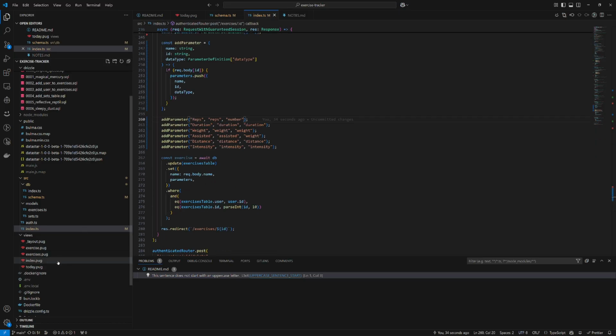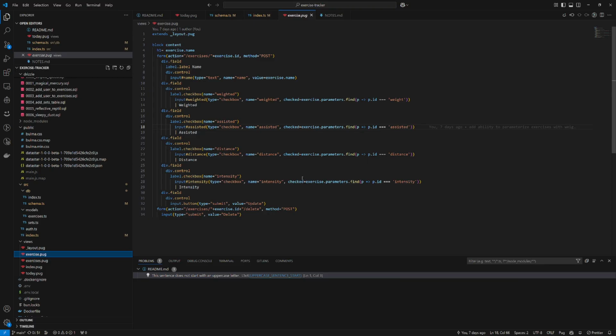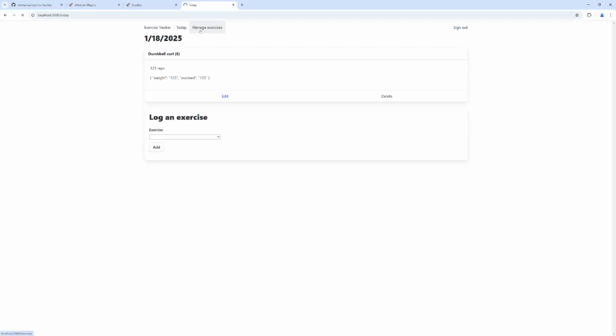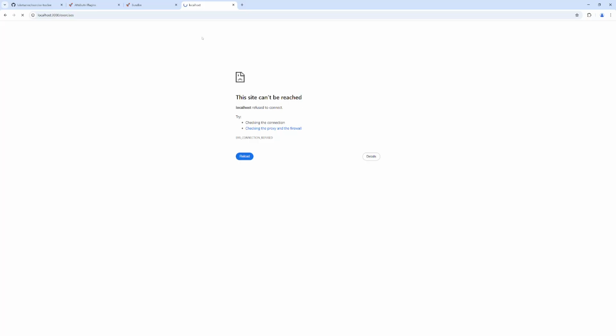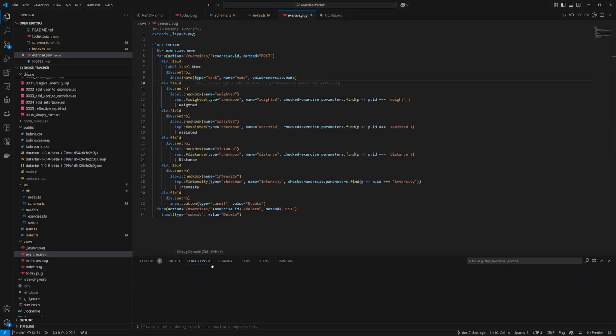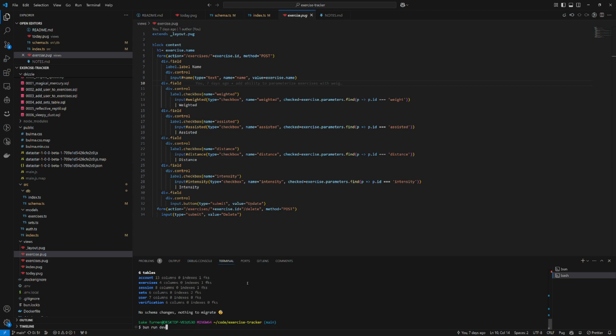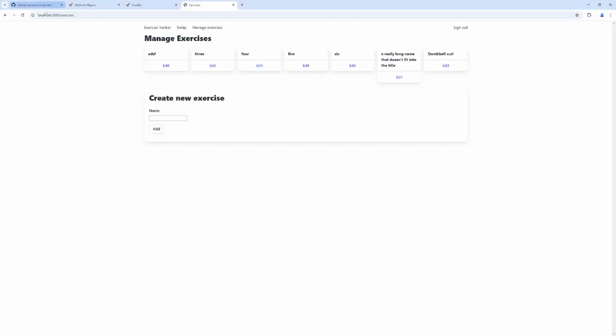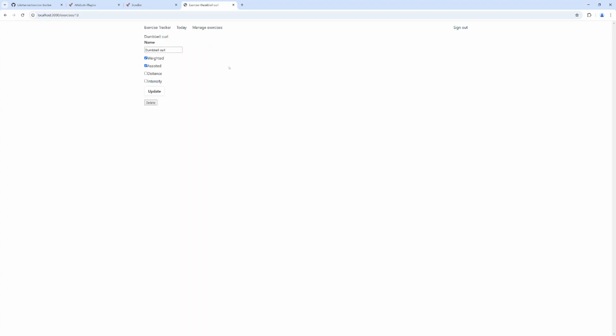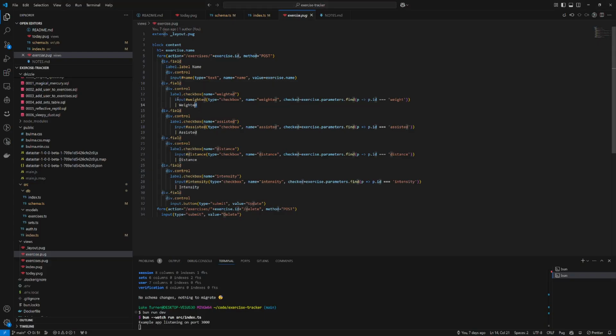And we're going to need to update the views. So let's go to the exercise view here. This is where you choose what parameters your exercise is going to have as a user. So if I go manage exercises. Oh, right, I forgot I stopped my server. Let's restart that. Okay. And so here, if I'm editing an exercise, I can choose what parameters I want it to have. And so I want reps and duration to be in this list as well. So let's do that.